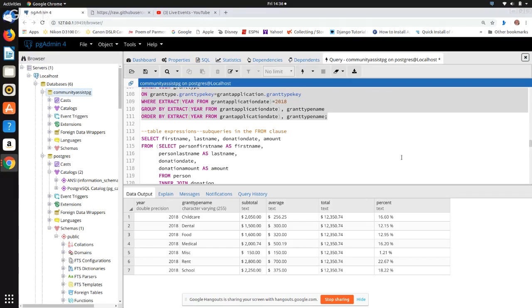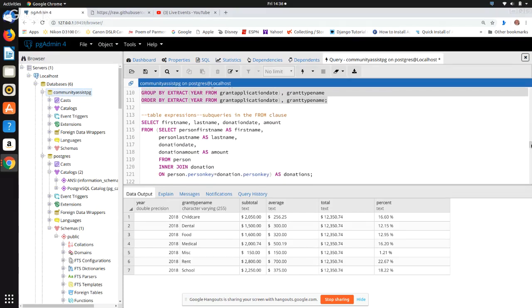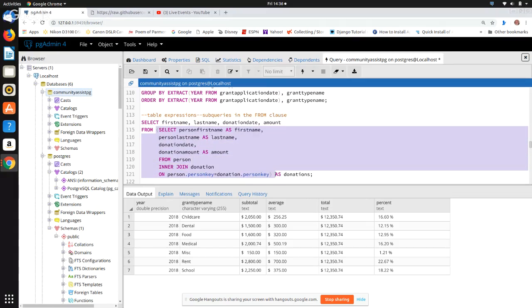So let's look at subqueries in the from clause. These are basically queries of queries. So notice how this selects first name, last name, donation date, and amount. And then it's from, and in the subclause, we have another query. Select person name as first name, person last name as last name, donation date, donation amount as amount, from person, inner join on donation. So all the joining and all of that is done in the subquery.